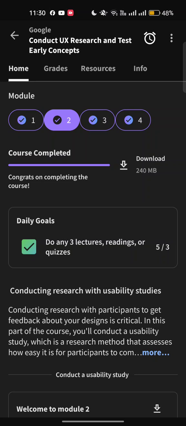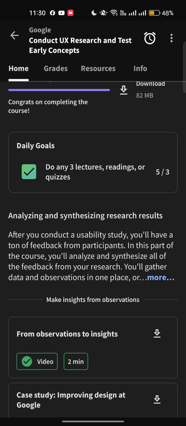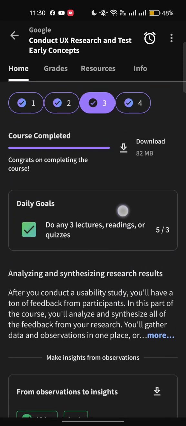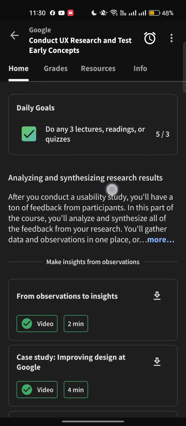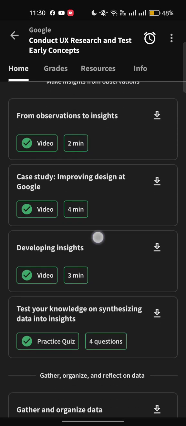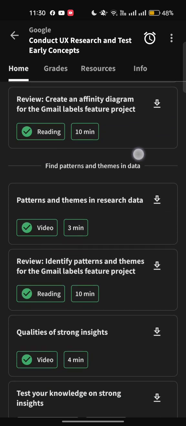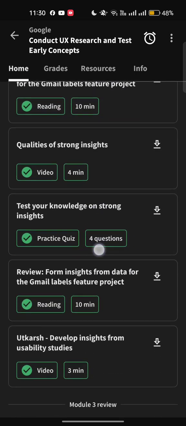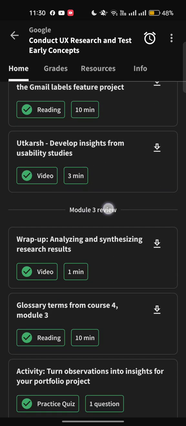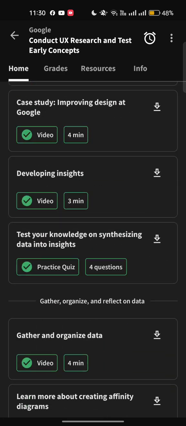And let's move on to the third module of the fourth course, which is analyzing and synthesizing research results. This basically helped me a lot in turning raw data into actionable insights by identifying all the patterns and all the important key findings.